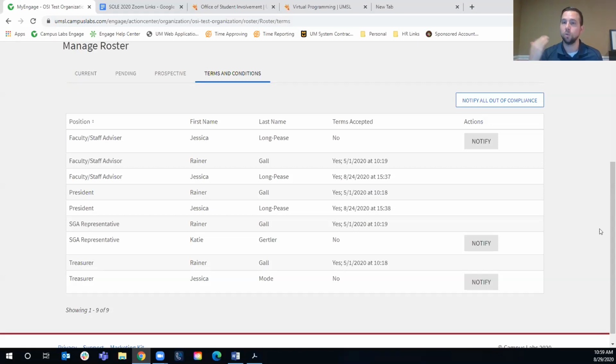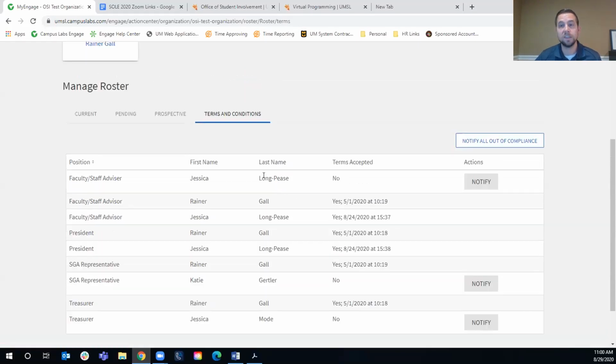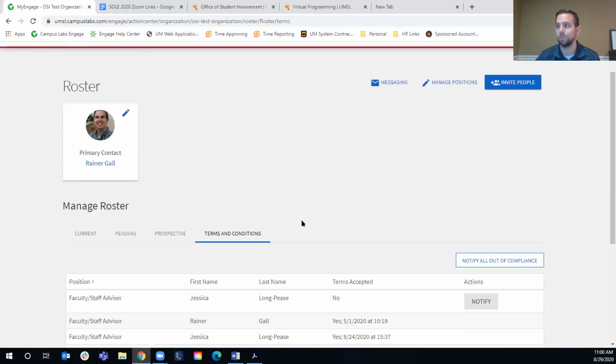You are agreeing that you will serve as the primary contact. You are agreeing that your name will be listed as the contact person for the organization. So before your position actually gets listed publicly, you have to agree to those terms and conditions. If you are the president and you want to check that your other officers have done that, you can come to this terms and conditions tab, and you will see a list of yes, they have accepted, or no, they have not, and you can give them a gentle reminder that they need to accept their terms.